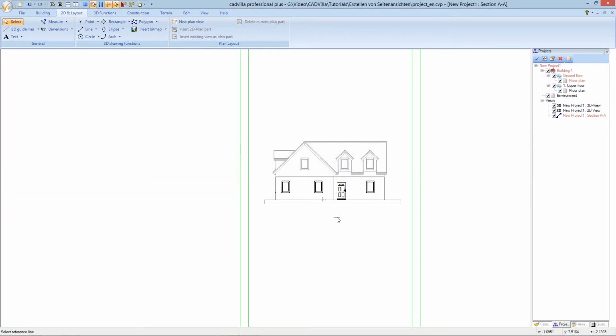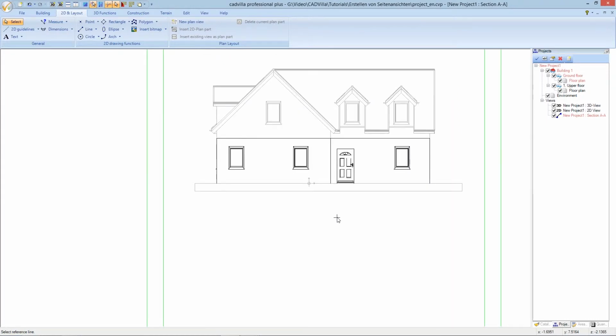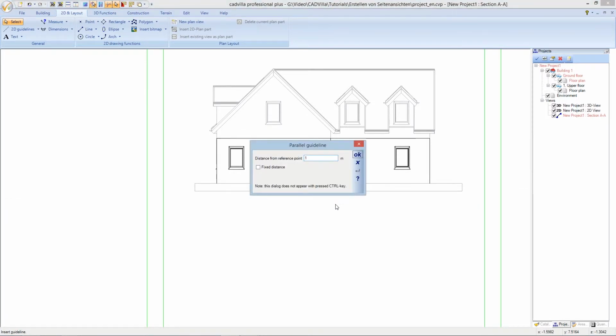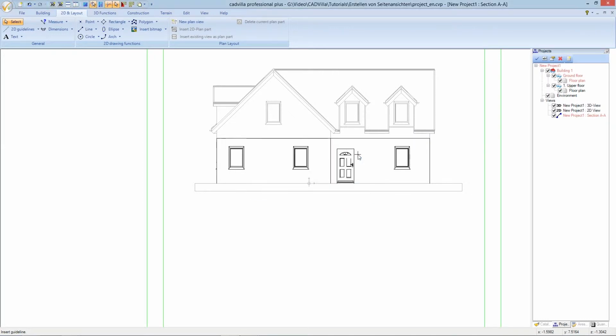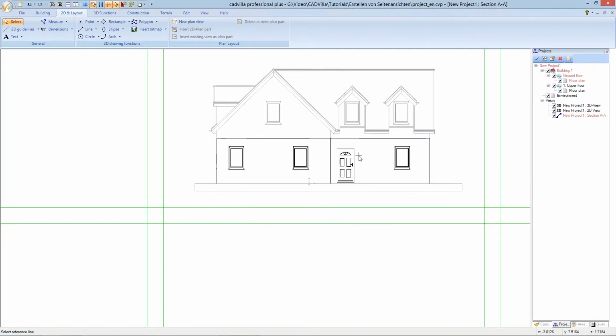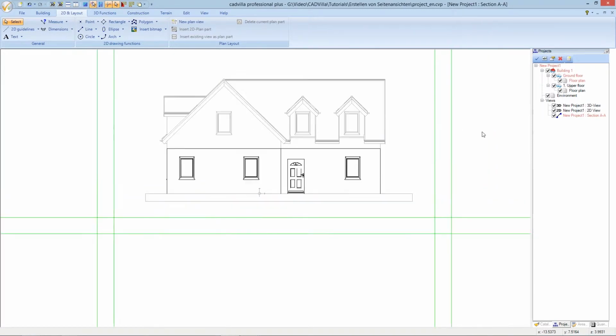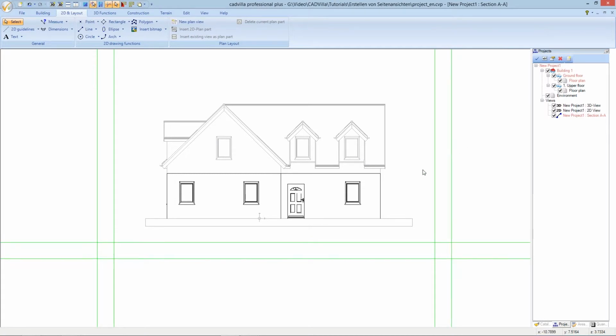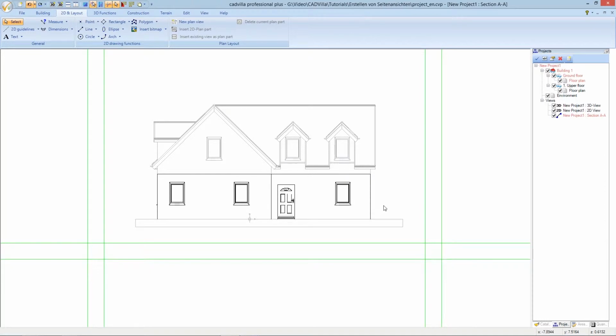And finally, we enter also a guideline down here. From this line into this direction, a distance of 1 meter. We press OK. And one last guideline from this line into this direction, also 1 meter. We press OK. We press Escape. And we zoom in a position with a good overview. Now we can start to enter the dimensions.